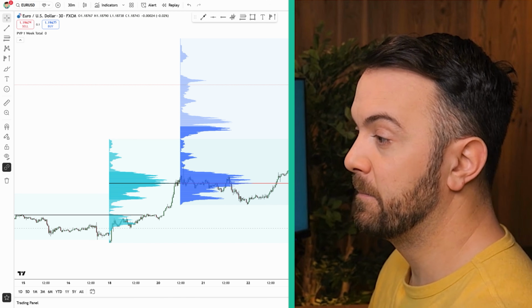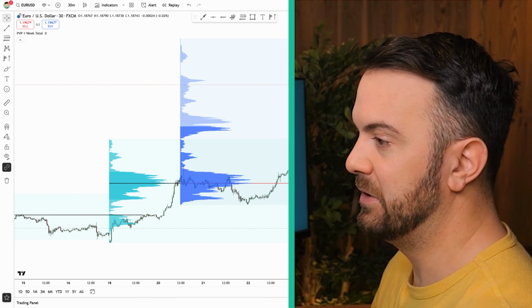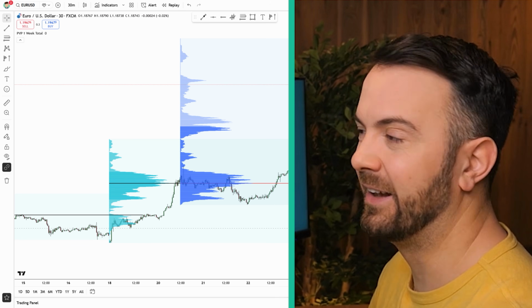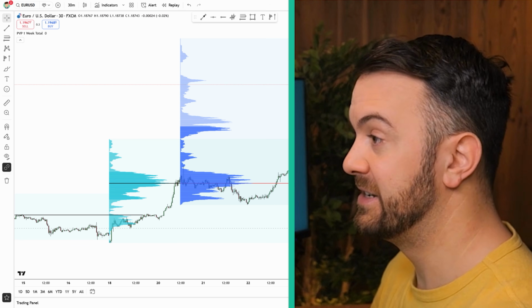Okay, so this is how I recommend using the TradingView volume profile. As you can see, it's way more detailed, way better than the default settings.